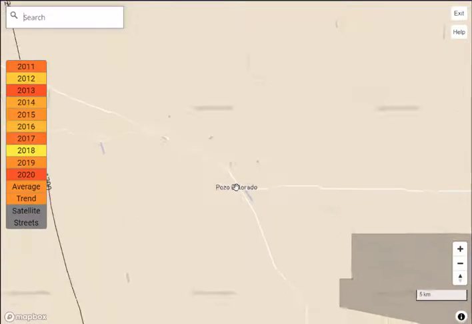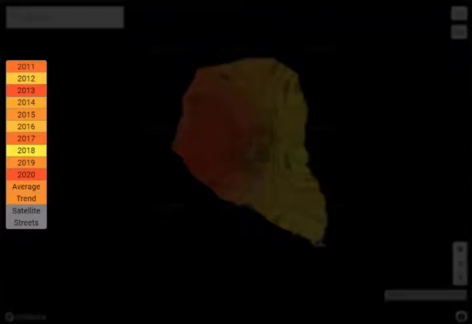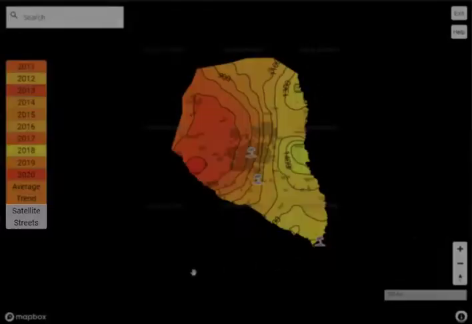Now that you know how to navigate on the map, let's have a look at what kinds of information are available for you to view. You can use the layer selector on the left side of the map to choose your data to view. We have annual data, aggregate data, and geographic context data.